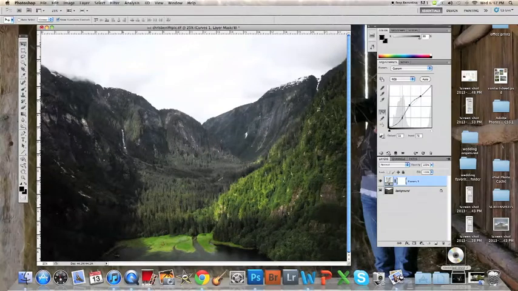For the highlights, you want to be able to see part of the sky. You will click on the dot in the upper right-hand corner, and you will drag it until the desired effect is reached. As you can see, clouds are starting to form, and that is a sign that you're moving in the correct direction.